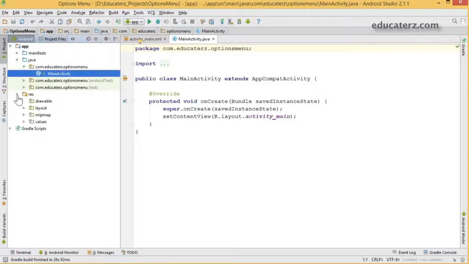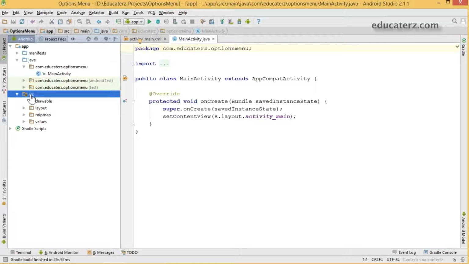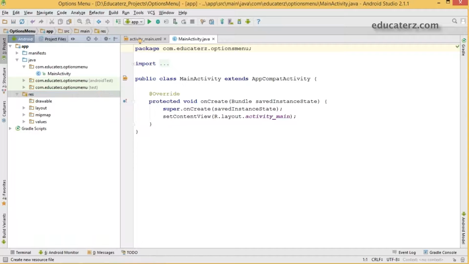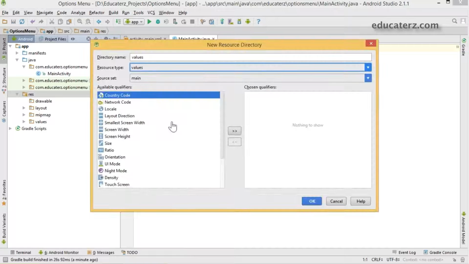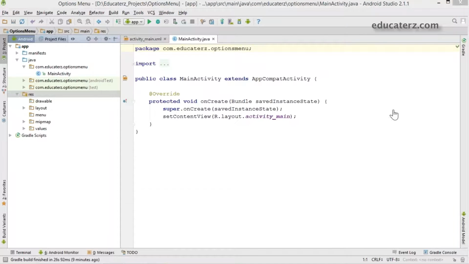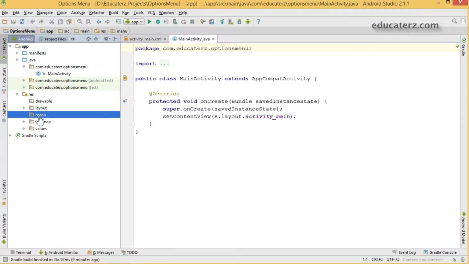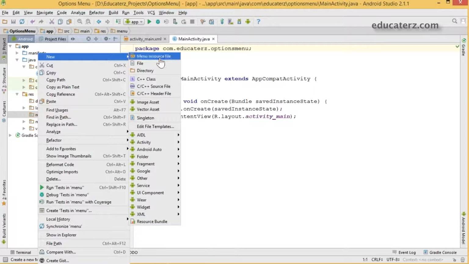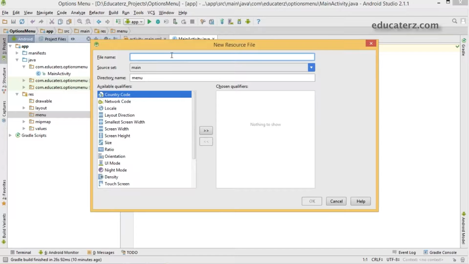Now the first step is we have to create a menu resource. Under the resource directory, right click and create a folder and name it menu. So the menu resource directory has been created. In this, create a menu resource file and name it options underscore menu.